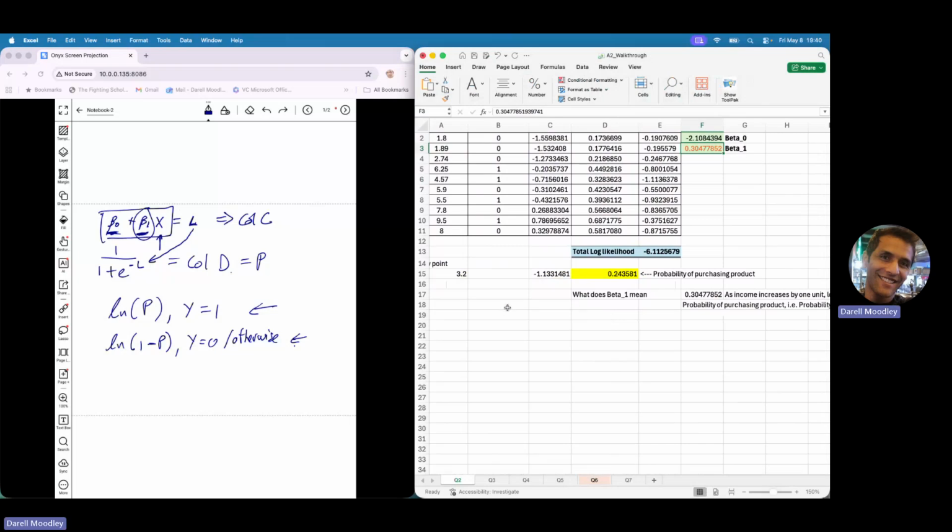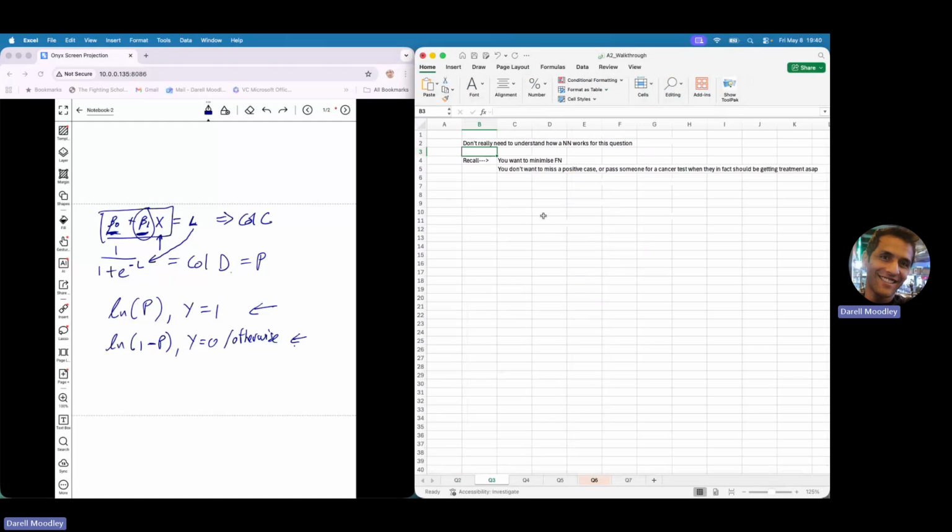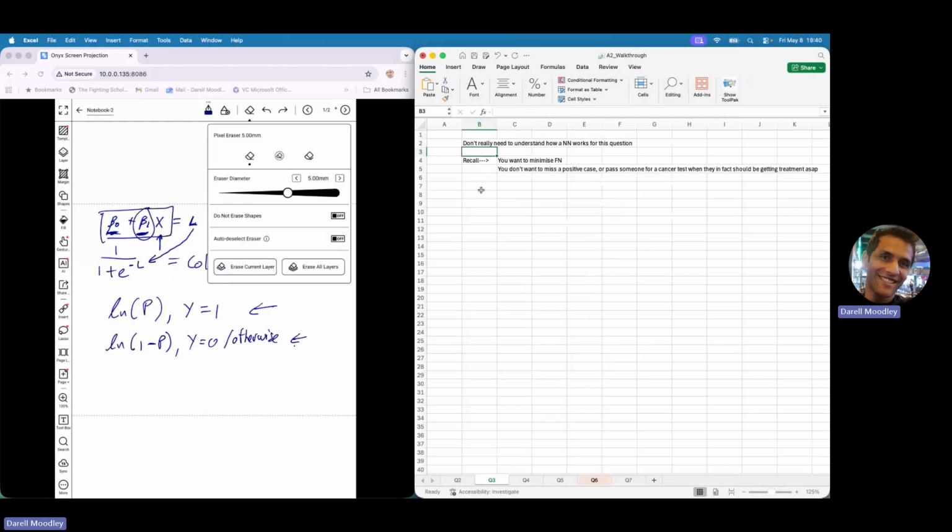So that's question 2, pretty straightforward. Let's move on to question 3. It's not too much. I'm not going to do the calculations here, it's left to you to do. But essentially, you have precision and you have recall. These metrics are used when you want to focus on false positives or false negatives.